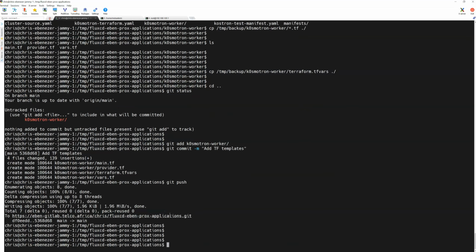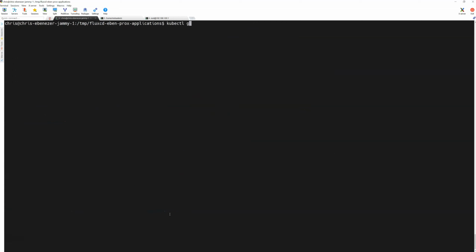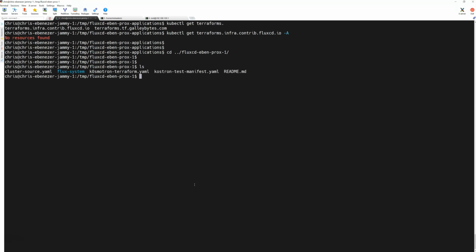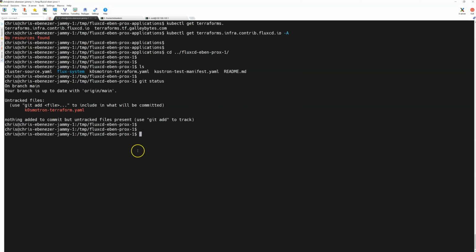So for us to do that, just to confirm, if we do a get Terraform infra, we see that we don't have anything there yet. So we switch back to the other folder again, the one that we want to use. I think we already added the file there. Okay, yeah, so we already added this file.